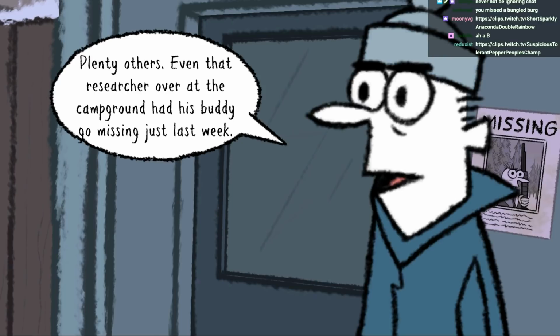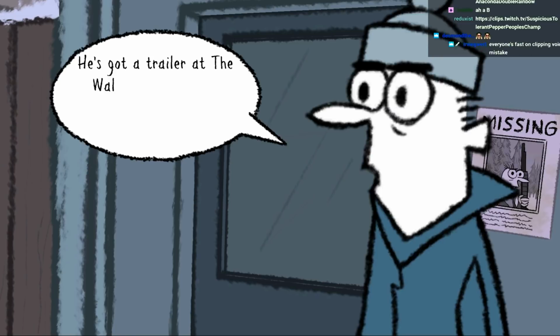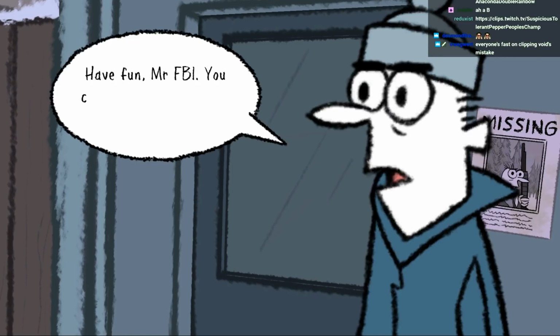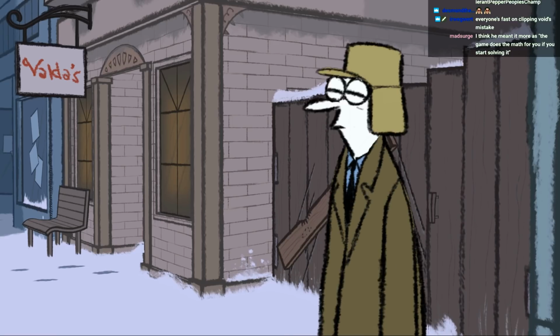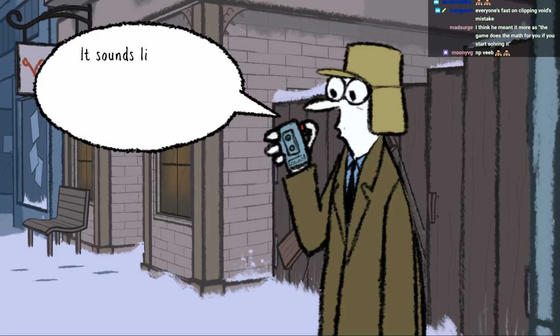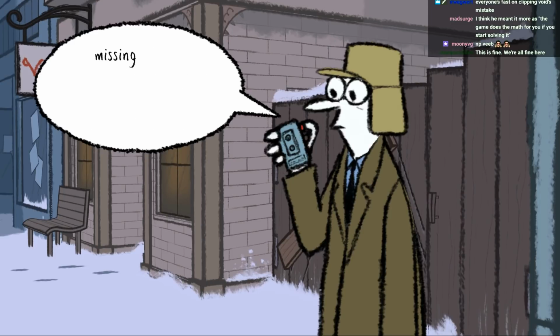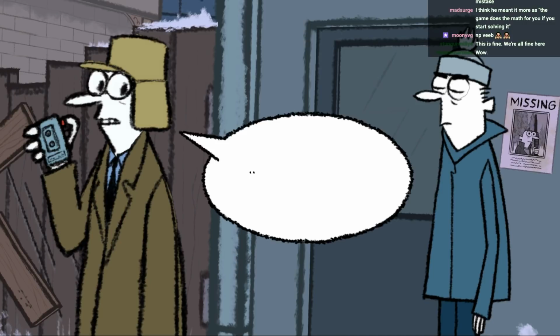His buddy went missing just last week. Do you know where I could... He's got a trailer at the Wallows campground. Name's Alfred something or other. Have fun, Mr. FBI. You can try looking for my brother while you're at it. Oh well. It sounds like Isaac Davner's just one of many missing people around Scoggins. The cases might all be related. I'm heading to the Wallows to ask a researcher there about his missing friend. And look for Daryl's brother, of course.